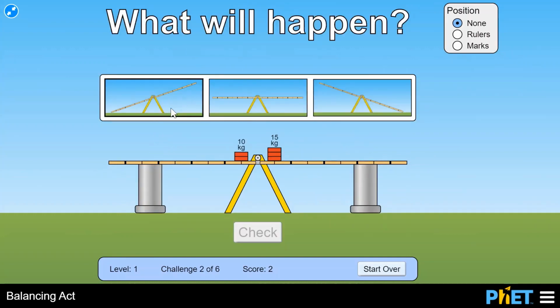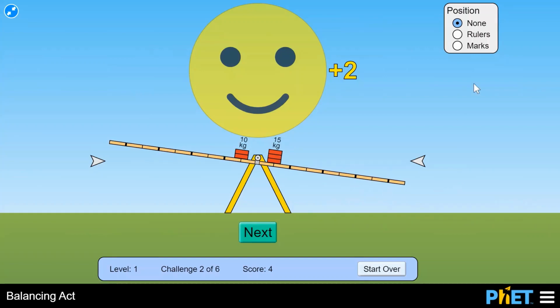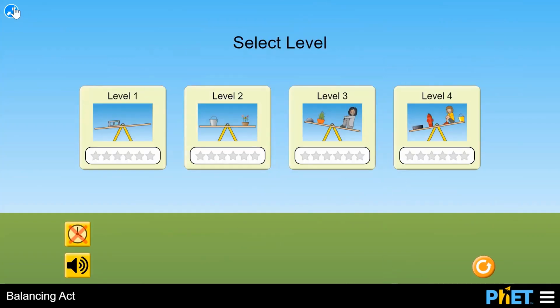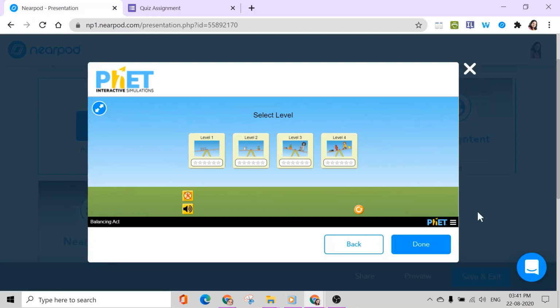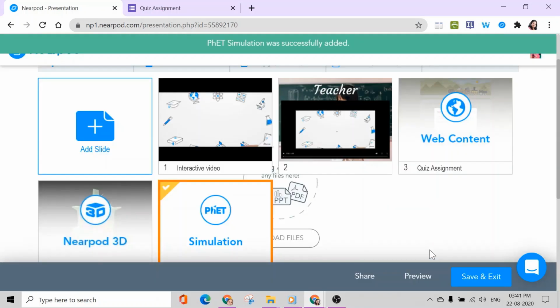What will happen? That's the question. I have got 10 kgs here, 15 kgs here. What would happen? Obviously, this is the thing that's going to happen. I'll just check. So this is elementary science and that's why I can do all these things. So I think I will add this activity for my learners. So when I click done, PhET simulation was successfully added.